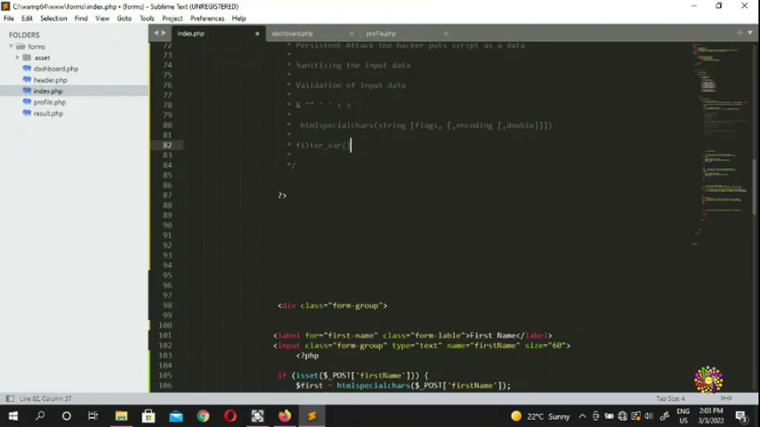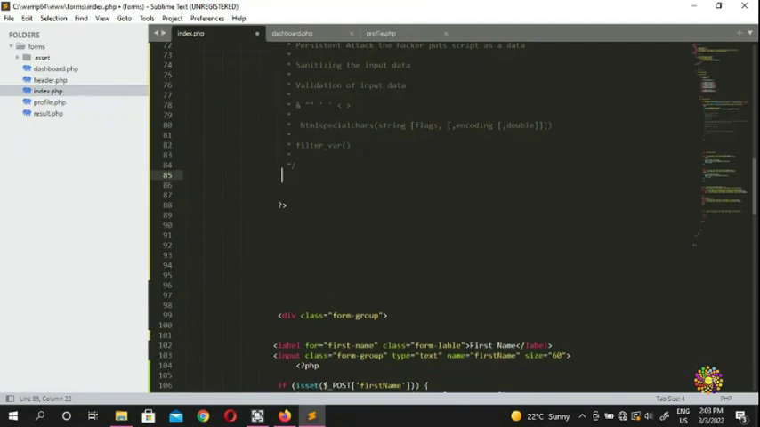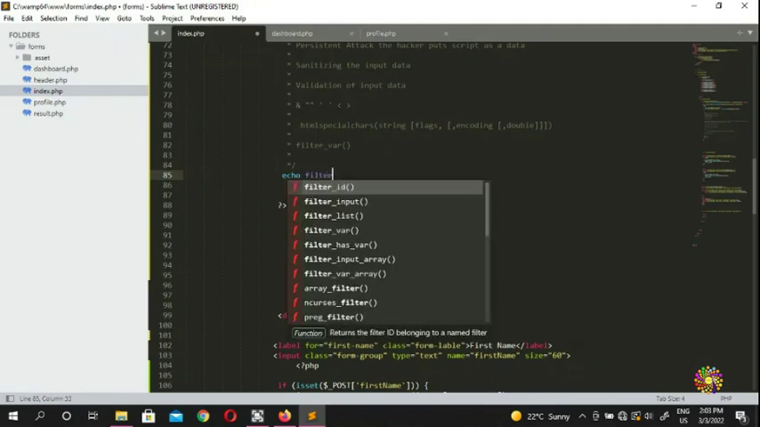Alright, so in filter var, if I come here and say echo filter var, you can see it's filter ID, filter input, filter list, and filter variable. Var stands for variable. You can have filter variable array, filter input array, and preg filter. So we are interested in filter var.